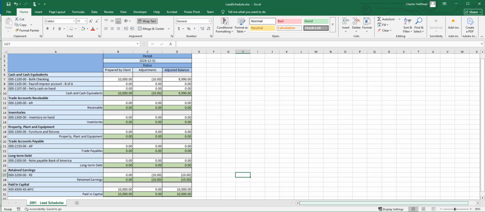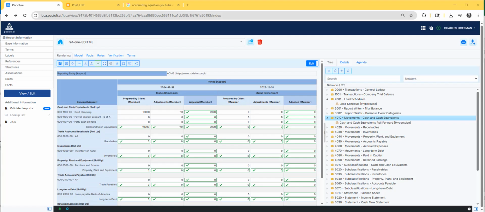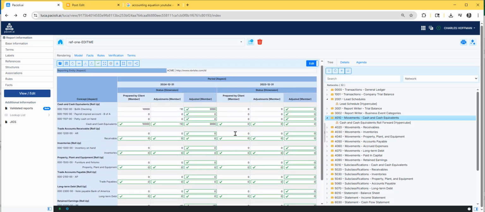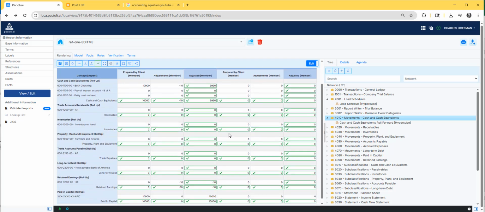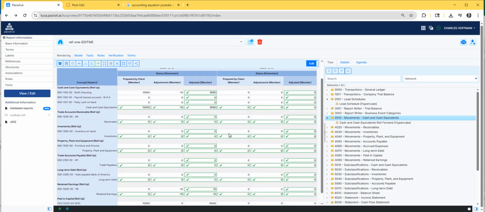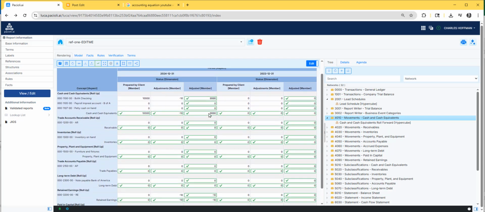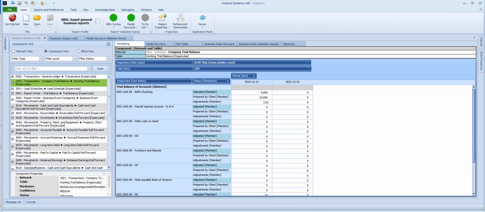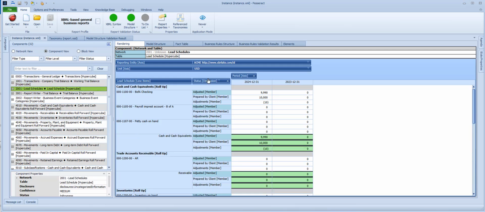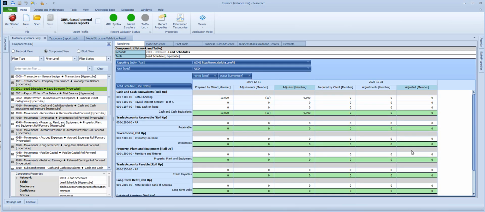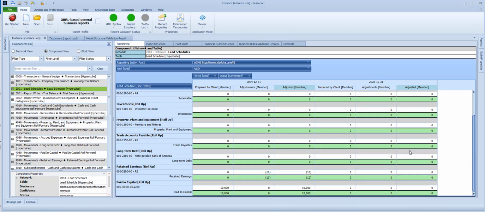So I created a model, and this is exactly the same schedule. I don't really want to see this column here. I can't really adjust this, but here is that same schedule. So I'm going to show you. This is one application. I can edit the working papers in this application. Here's another application. So here is exactly that same set of lead schedules.